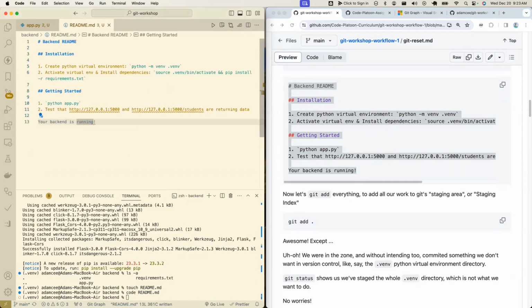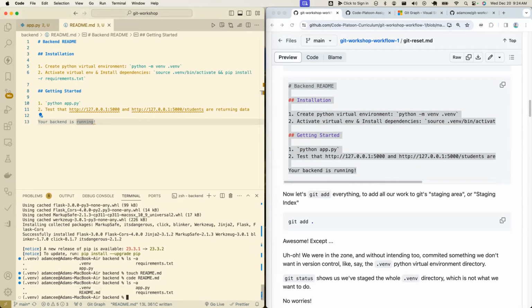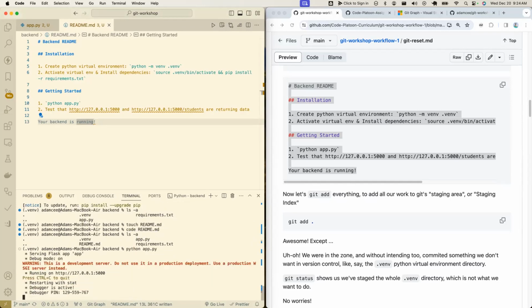I just want to put something in there. And we haven't added anything to Git yet. We haven't actually done any Git commands, and that's intentional. So I'll give folks a minute or so to do all the steps. Where we want to end up is, again, my backend directory has the virtual environment directory, a readme, app.py, and requirements.txt. And if I run app.py, it runs.